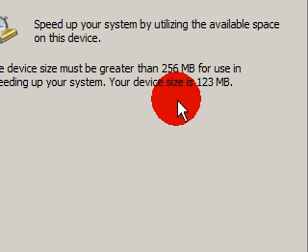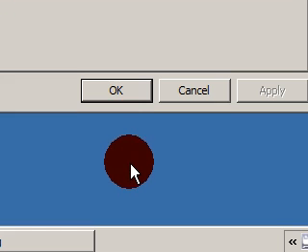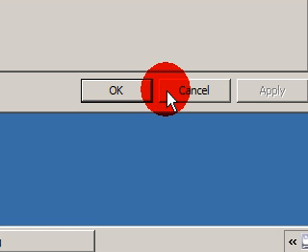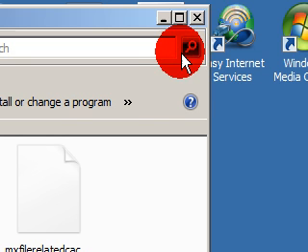So ReadyBoost is another great way to use external media on a flash drive and make Vista run much smoother and faster.